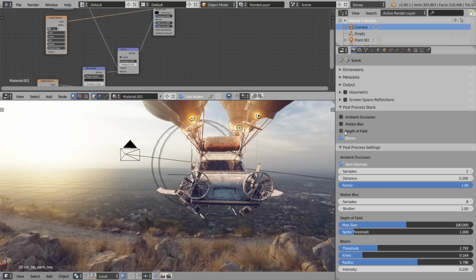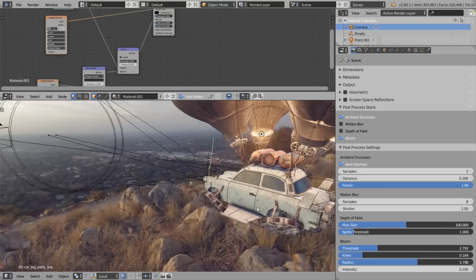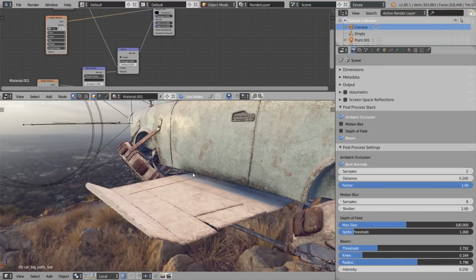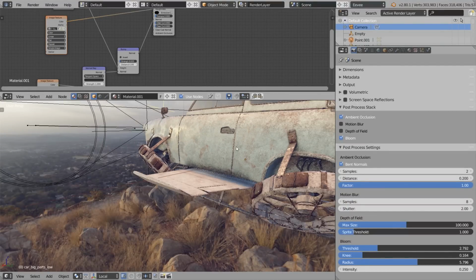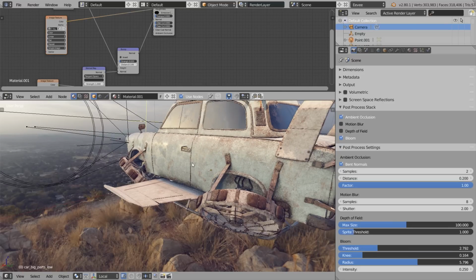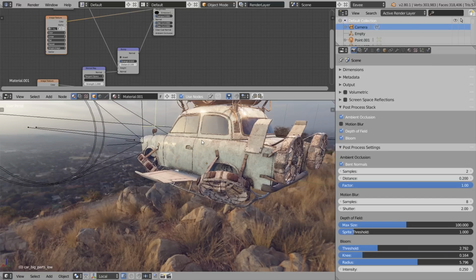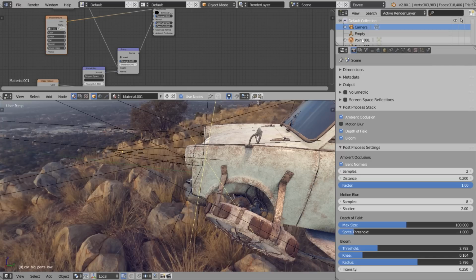Then we have ambient occlusion. This basically adds this shadow in the corners and edges, as you can see. This makes the whole thing also much more realistic. Then we have depth of field, which only works in the camera. Then I select the camera.